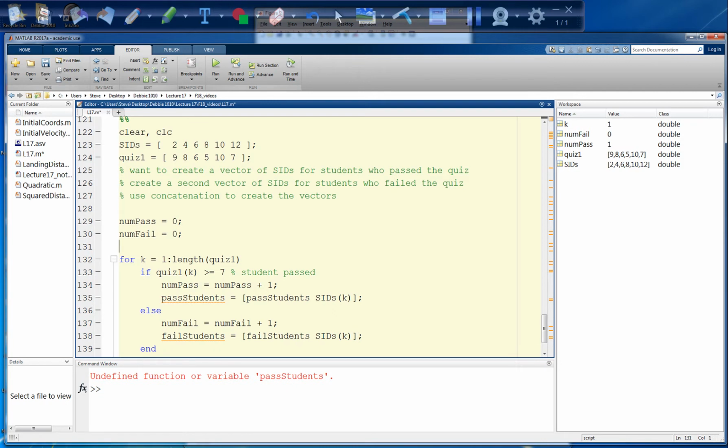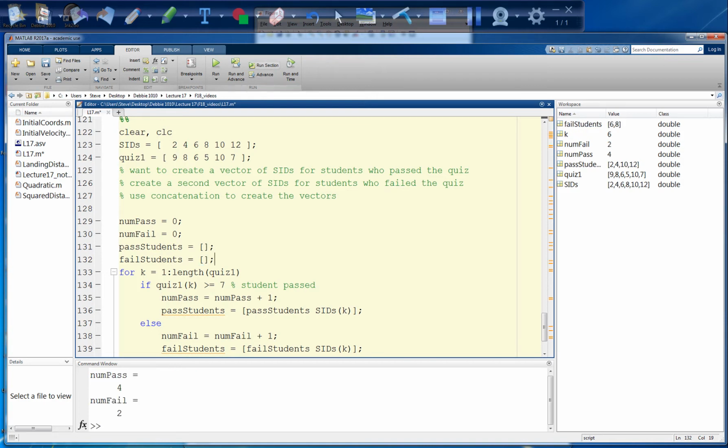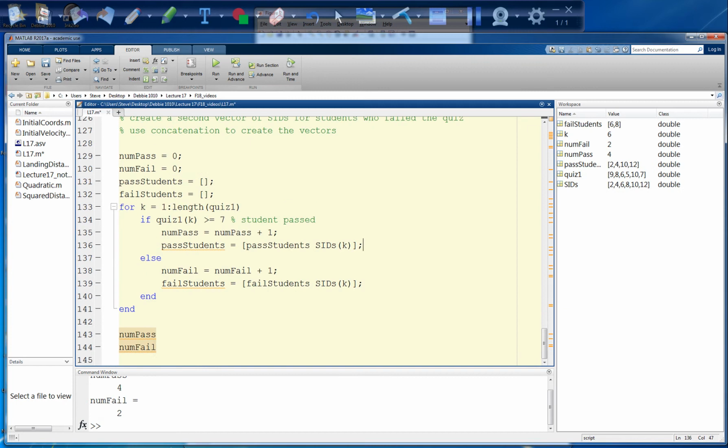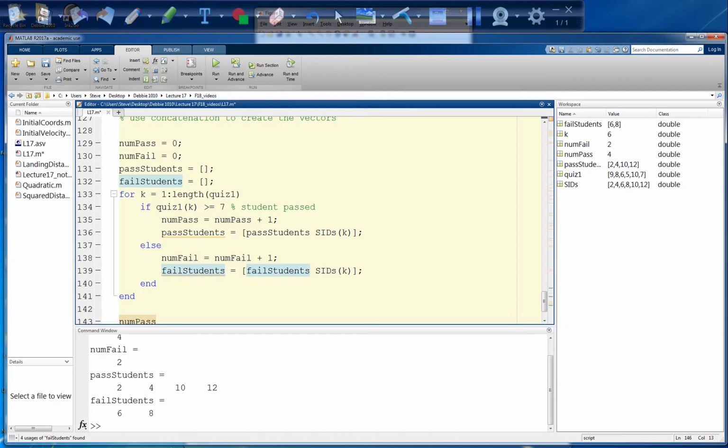So I made my favorite mistake. I forgot to initialize the vectors up here. So pass students is equal to an empty vector, and fail students also equal to an empty vector. Okay, run section. Okay, so no errors at least, and now I didn't ask it to show me pass students and fail students, so let's add that and run the section. Okay, so the students who passed have ID numbers 2, 4, 10, and 12, and the students who failed have ID numbers 6 and 8.